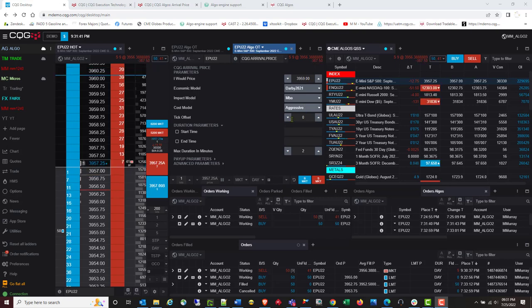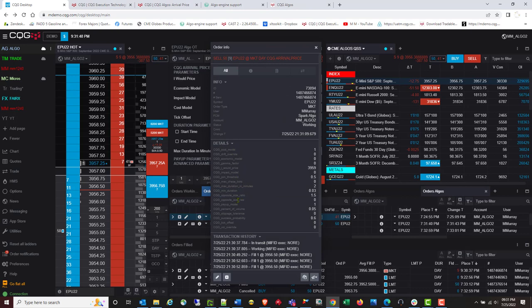And while the algo is working, I can always come to my book here. I can see my algo is working. I click this little eye for information, and I can see the parameters that I've selected for my algo, just to double check them.